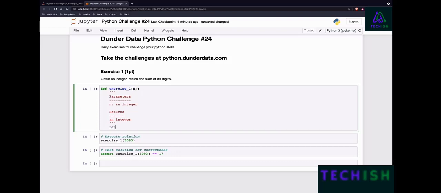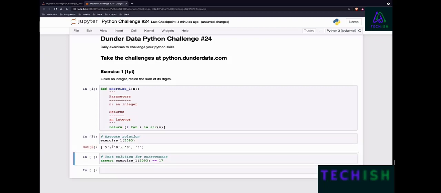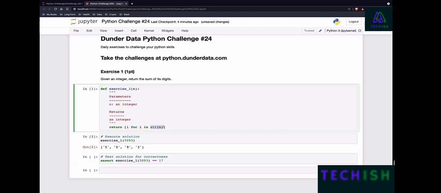So let me show that first. I'm going to create a list comprehension of this string. So here's the string of that integer. I'm just going to iterate through and get each individual character as a one-character string. So I've created a string and I'm iterating through it and just retrieving that single character.